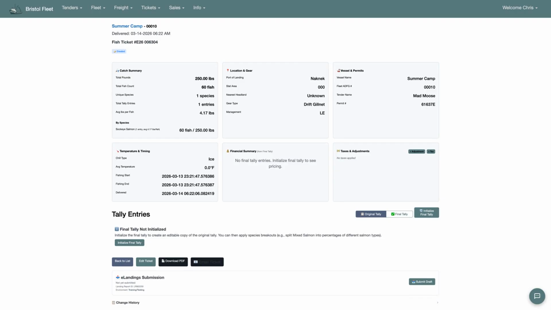That covers the species breakout system in Bristol Fleet. To summarize, identify mixed species entries in the final tally, apply a breakout with component species and percentages that total 100%, set per species pricing, and then calculate the ticket total. The original tally is never modified, so you can always reset and start over. This workflow ensures accurate per species pricing for every mixed delivery.